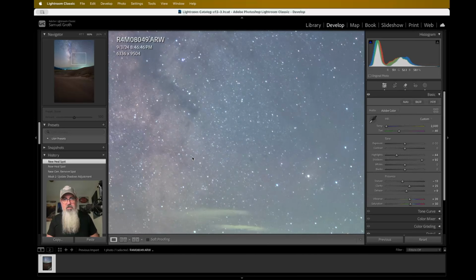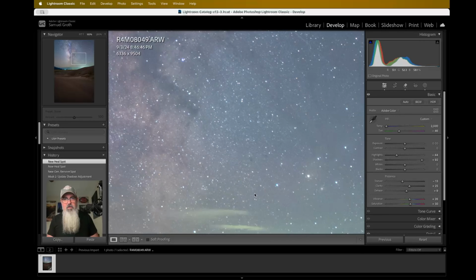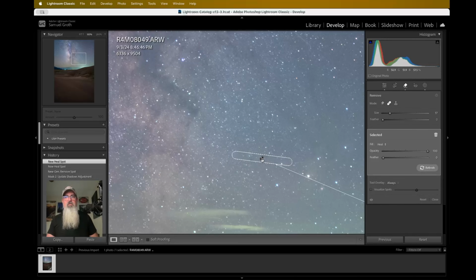You can see it's done a relatively good job. I think with this one I can see a little bit of a marking there from where it was. Let's see if these details here are part of it, which I think they are. Yes. So I actually think I like the result of the AI tool better. I think it did a better job than the healing tool did here.